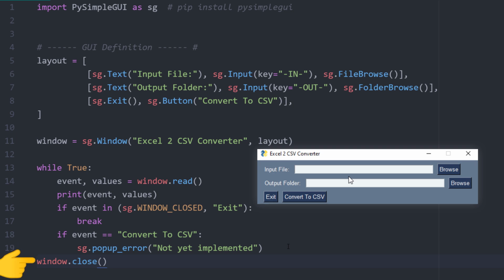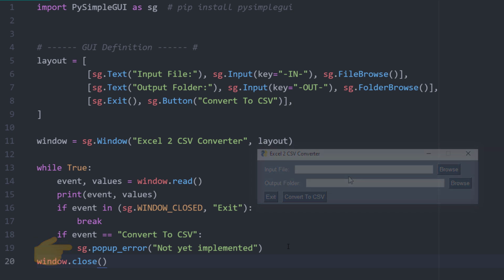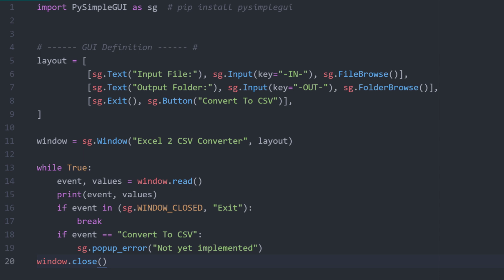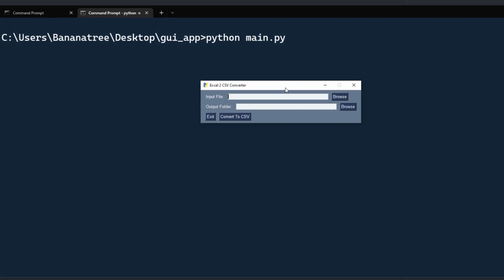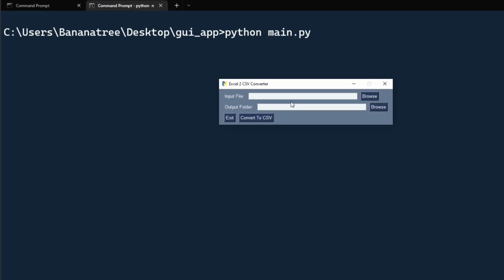If the user hits the convert to CSV button, it will display an error message saying that this feature is not implemented yet. Okay, and with that in place, let us test our application. Back in my terminal, I will type python followed by the name of the Python file. In my case, I have named it main.py. After hitting enter, we will see our GUI.